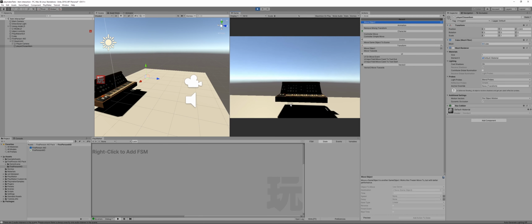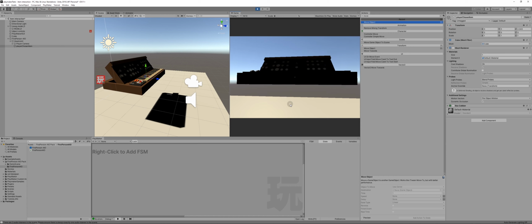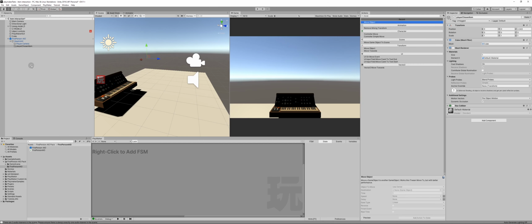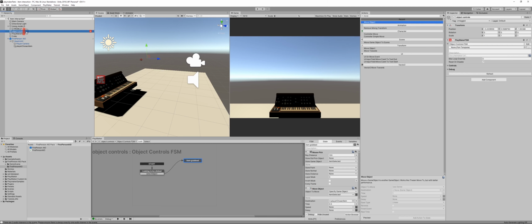Okay, it's running. Now I'm going to click this. See? Now it's snapped in front of our head. Okay, so that works. It doesn't do anything else now, right? So we're going to go on to the next step, which is we want to make it so after it does that move, it stays there.